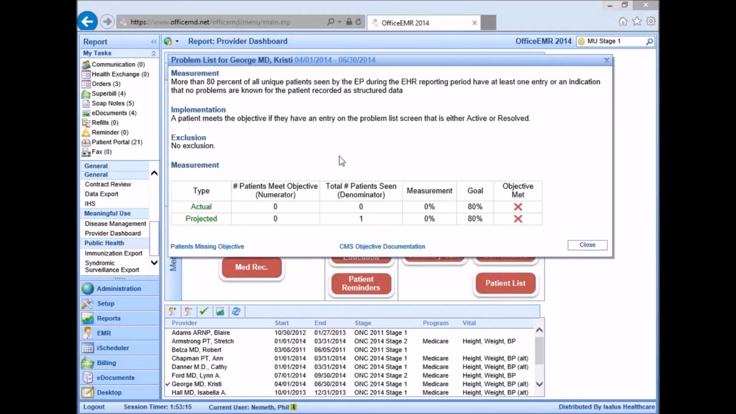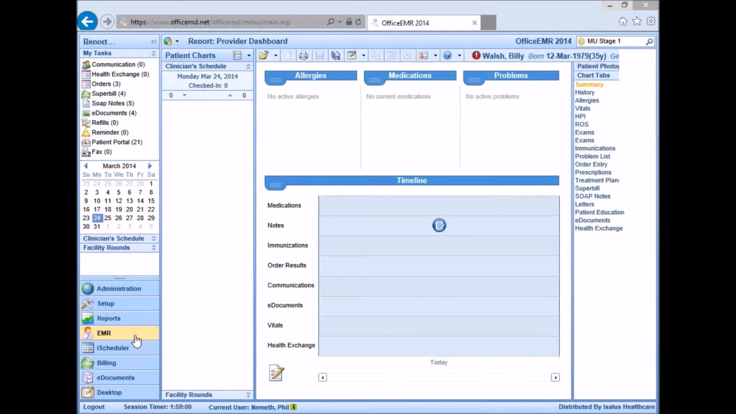The goal here in the problem list objective is 80%. So essentially, for 80% of the total patients that Christy sees in the 90-day period, those patients need to have at least one entry on the problem list screen that is either active or resolved. I'm going to jump into the EMR real quick to show you what I mean. Click on our EMR button in the lower left-hand corner. On the right-hand side in your chart tabs, you have a chart tab called Problem List.